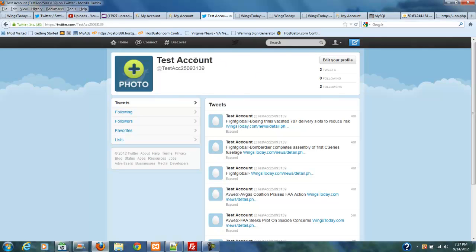But follow accounts similar to what you're tweeting. If you're tweeting Florida, for example, you would find people in Florida. If you're tweeting pets, you would find people with an interest in pets. If you're tweeting a niche market, that's what you want to find, and you want to follow those people.